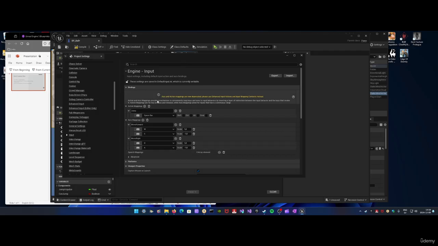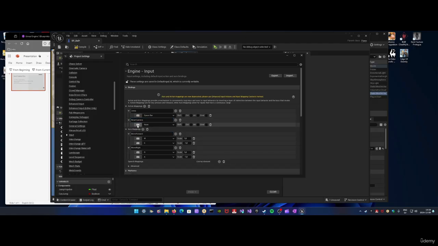So we need to add an action binding. Here we have the action mappings. I'm going to click the plus. I'm going to call it reset camera. If you expand it on this arrow here, you can click this. I'm going to connect it to the R key. So now we have an action binding. I'm going to close this window.